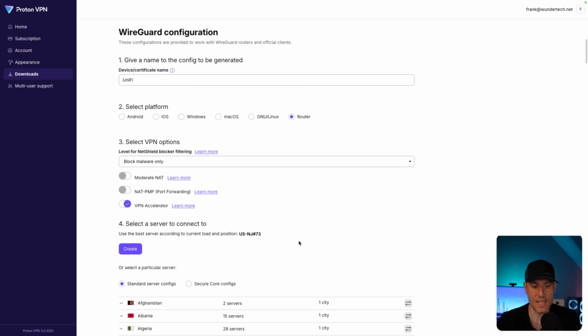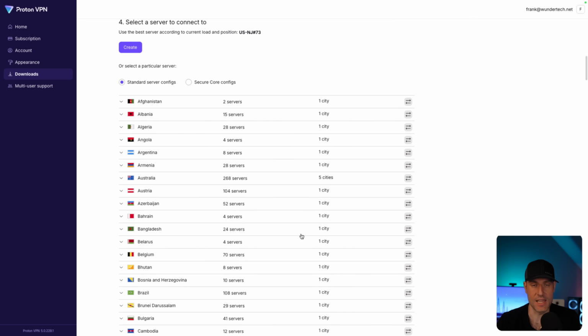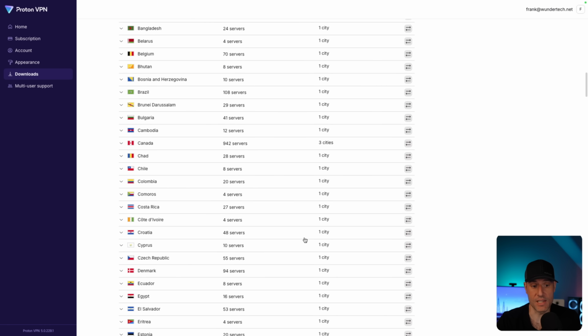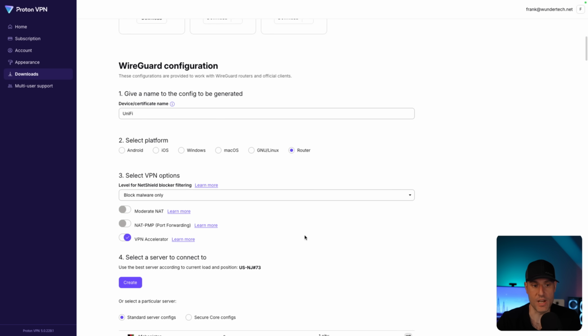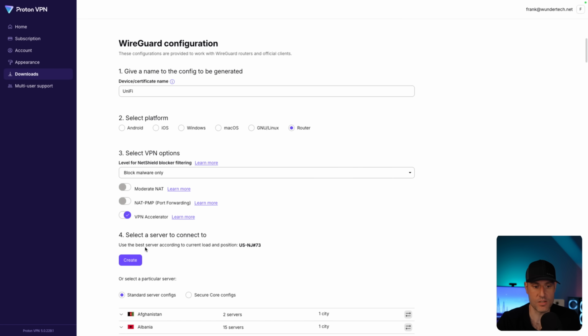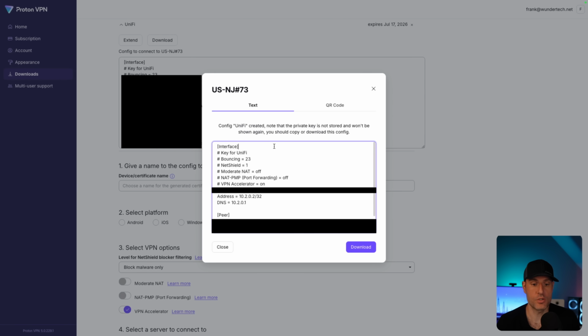Now, with that said, there are options down here for specific VPN locations, and if you want to use any of them, you can. Overall, I'm not going to do that. I just want to use whatever is going to be the absolute fastest one, and generally, that's the one that's closest to you. So I'm just going to use the option they suggest here, and then I'm going to select create. As soon as I do that, I will be brought to the text for this VPN configuration file.